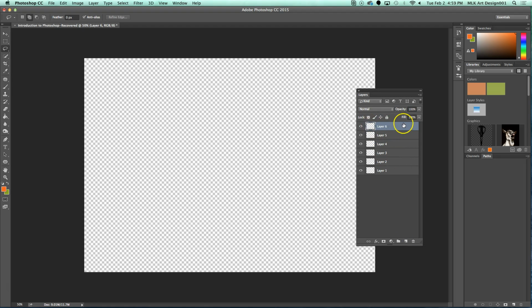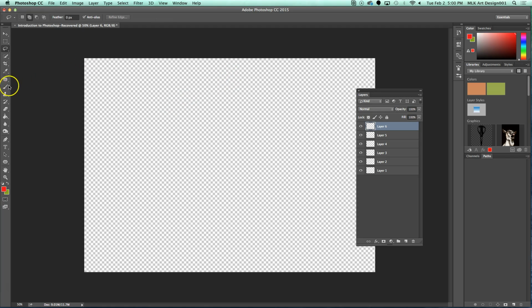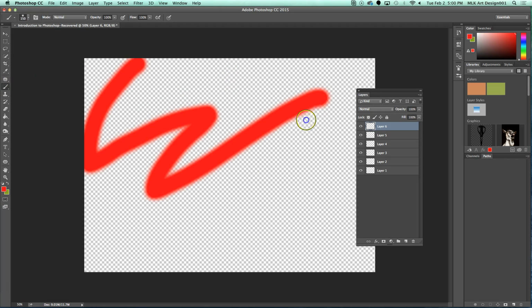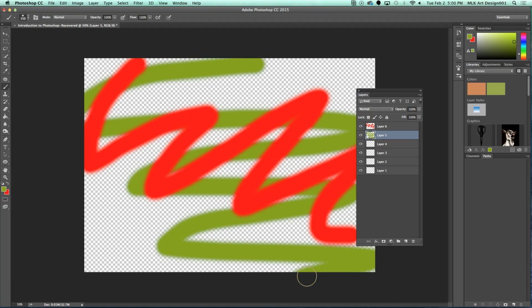The one that's on top of the list is actually the one that would appear to be on top when you look at it here on your canvas. And the bottom one would appear to be on the bottom. So I'll show you exactly what I'm talking about. So I'm going to go to layer 6. I'm going to paint some red. I've just got a basic brush, and I'll paint some red in there. I'm going to go to layer 5, and I'll change the color up. I'll paint some green. And you'll see how it's appearing behind the red. That's because my red layer is literally on top.